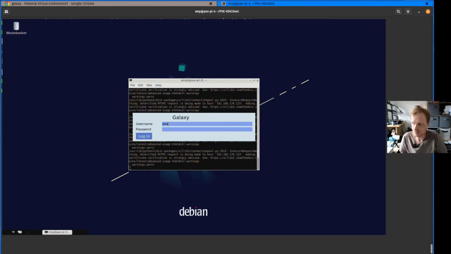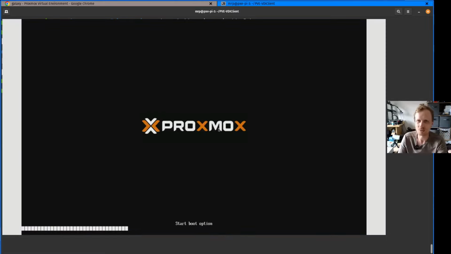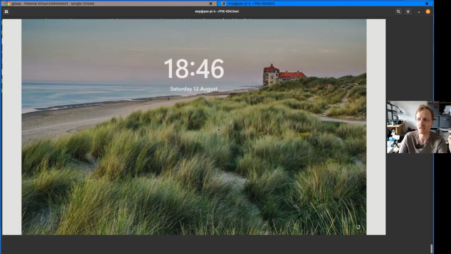Now we can go and log in as a different user, which is Vin. Click on that. So, Windows 11 VDI. Click connect. So right now again, the VDI client sends a signal to my Proxmox server saying, hold on, there is a user who wants to access this VM, so make sure it's up and running. So Proxmox starts the VM for me. As you can see here, this is a Windows VM.